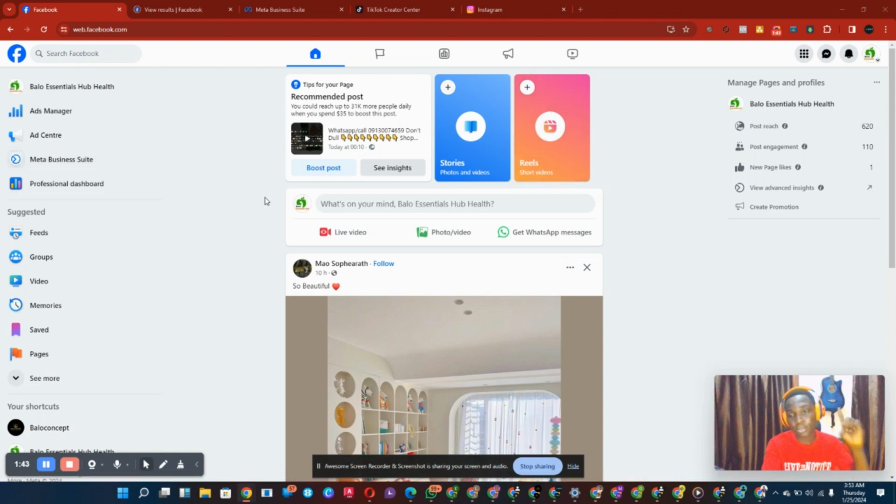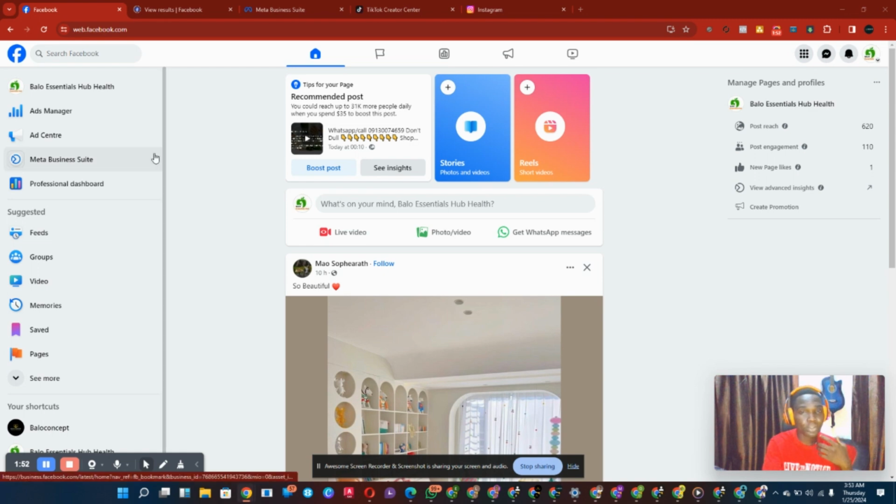Ensure that a page is already created, because without the page there's no way you can run Facebook ads, unless you just want to stick to posting a post. Here, ensure you have a page you want to work with. So I have my Facebook profile right here, and I'll just locate the page.